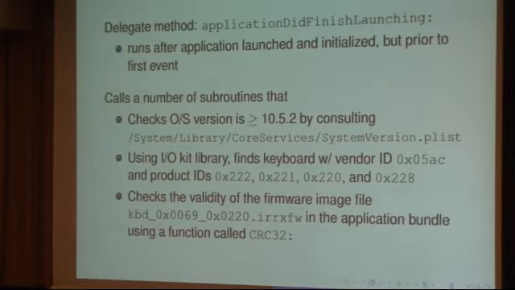That Cocoa application was checking whether or not the keyboard had been updated. There's this delegate method, applicationDidFinishLaunching, and this does a number of things. It checks the operating system version. It uses the IOKit framework to find the attached keyboard. It checks the validity of the firmware image file that's in the application bundle, and it uses this function that Apple calls CRC32. So just for kicks, why don't we take a quick look at this function CRC32?